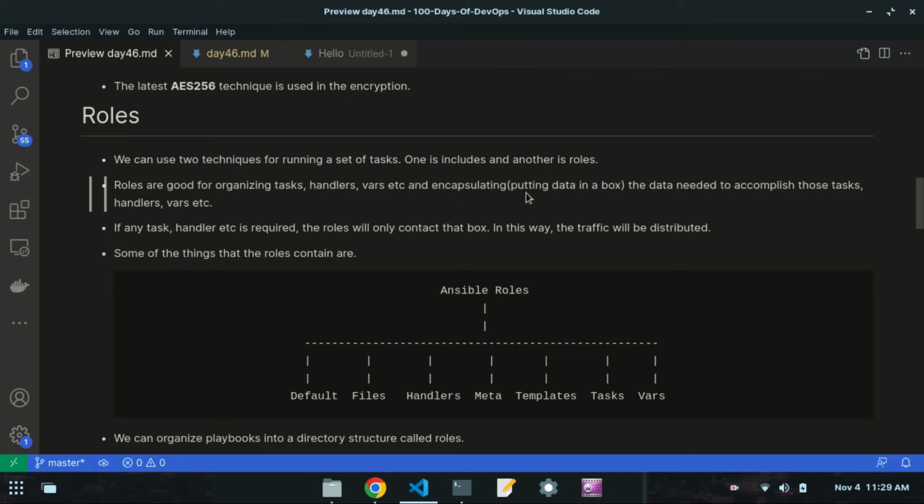Alright, so the tasks, handlers, variables, etc. will be encapsulated. It means they will be put in a box, in a directory, along with the data needed to accomplish those tasks, handlers, variables, etc. These boxes will perform different kinds of functionality, because they will be given a role, and they will perform the functionality according to that role. If any task or handler is required, then only that box will be contacted, not other boxes or directories. As a result the traffic will be distributed, and it will be easy to access that role.